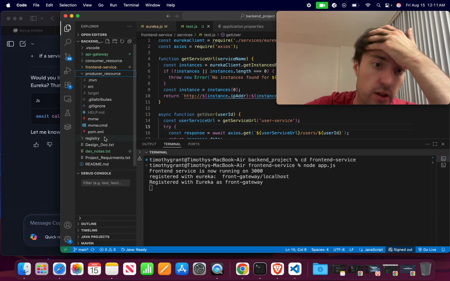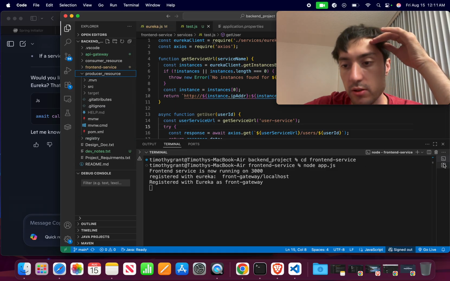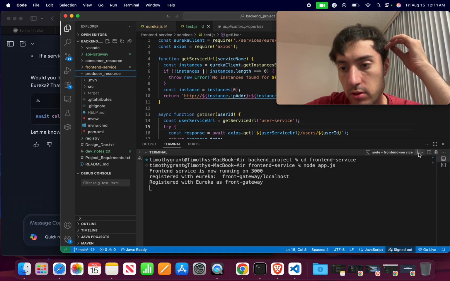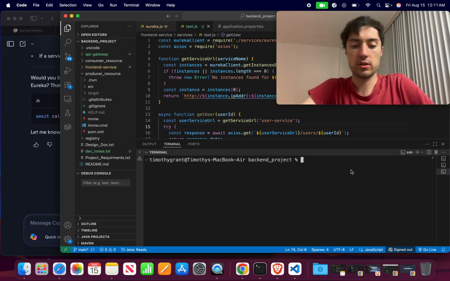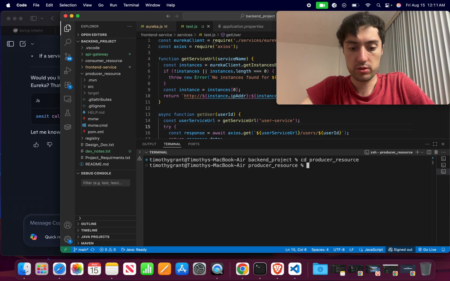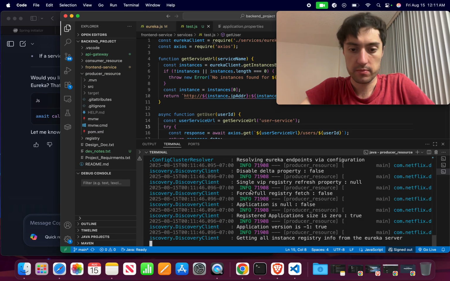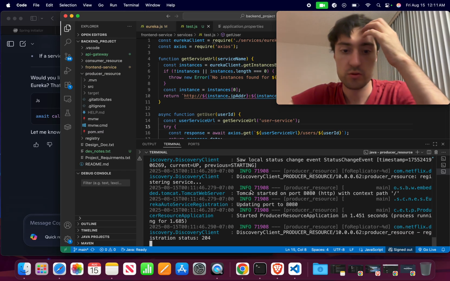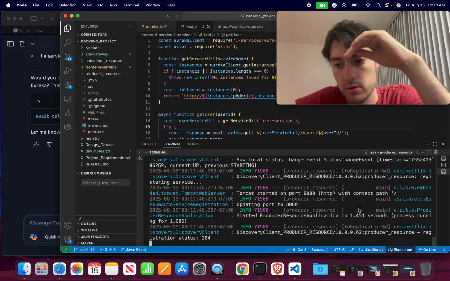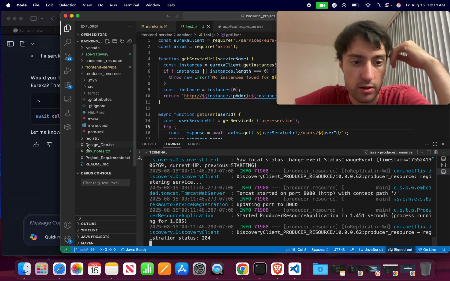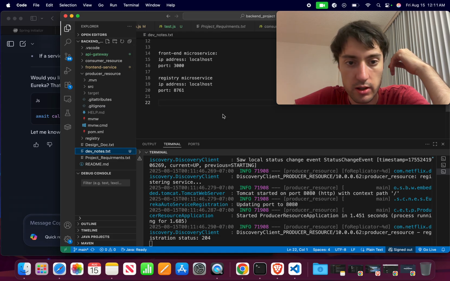I'm gonna start the producer resource, okay. Let's come here and let's start that one. So can I just press that for a new terminal? So I go into producer resource and now I'm just gonna start it. So mvnw spring-boot:run. Okay. This should do its thing. Now it is running on which port? 8080. I'm gonna write that in my little notes, okay?